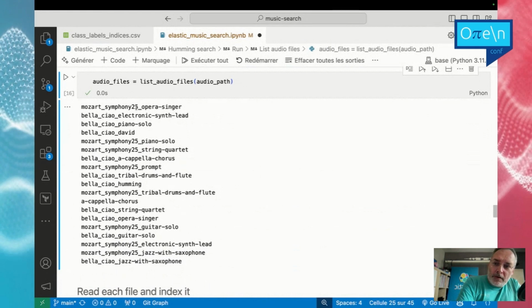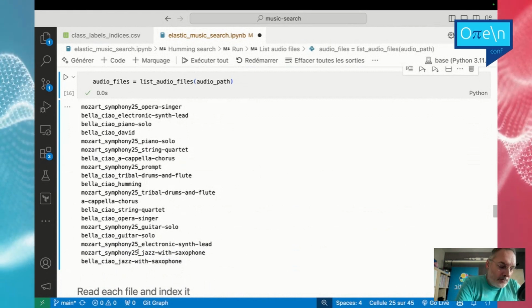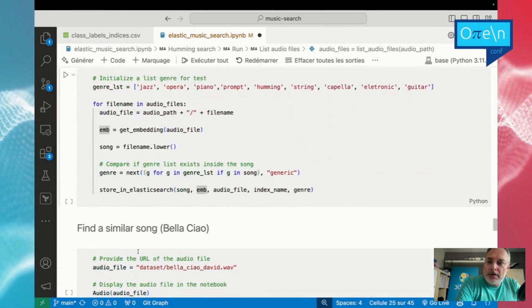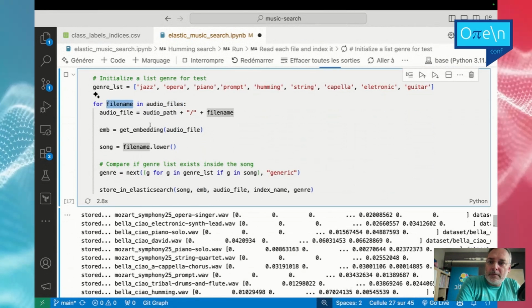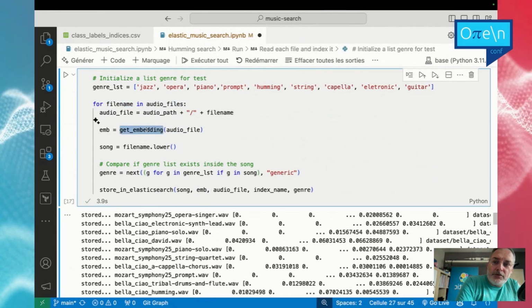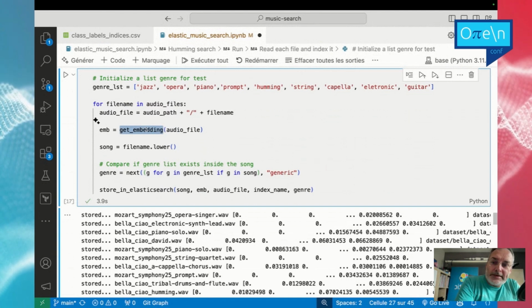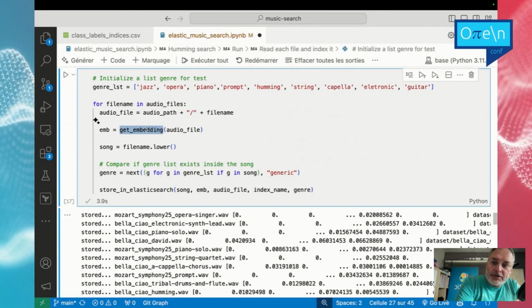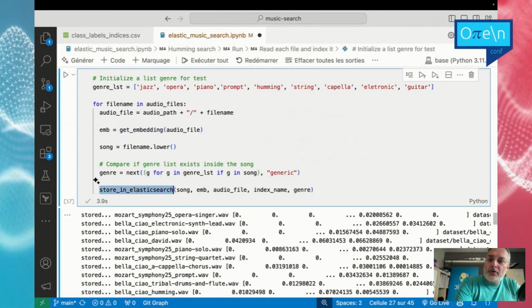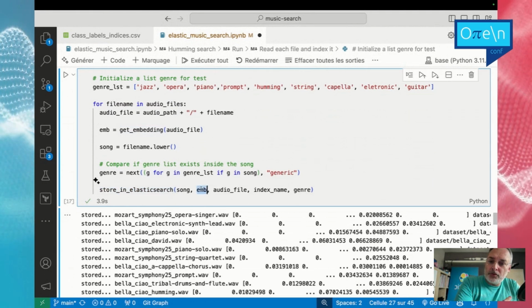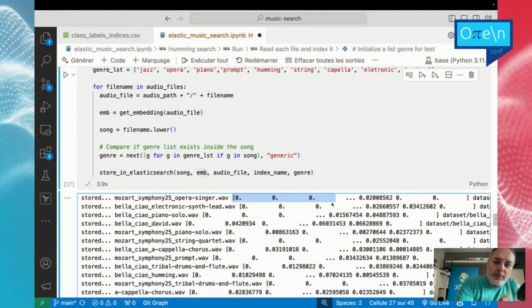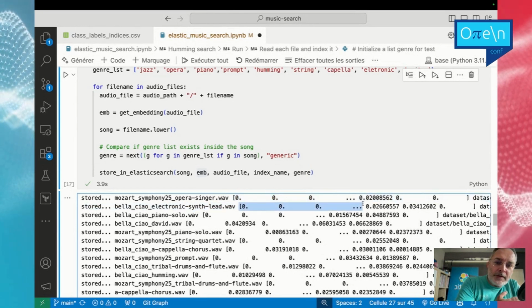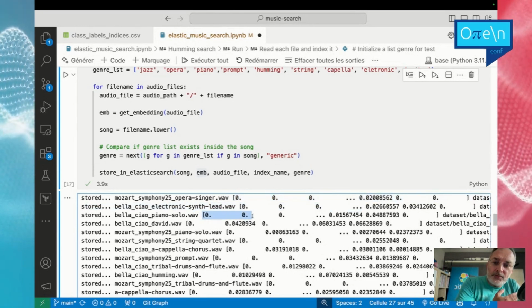Here is the list of files that I have on my laptop, so not that much. For each file, I'm getting the embedding of the audio file, so generating the vector representation. And then I'm storing that into Elasticsearch, the vector. This is what you can see here, by the way. This is the vector representation of each audio content that I send to Elasticsearch here.